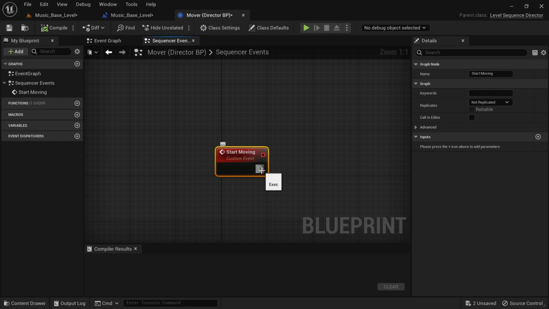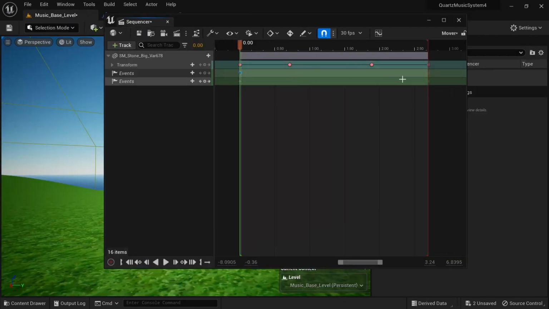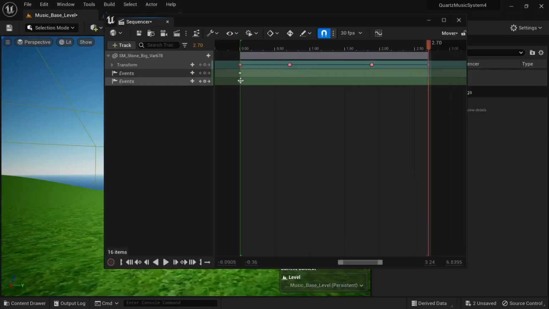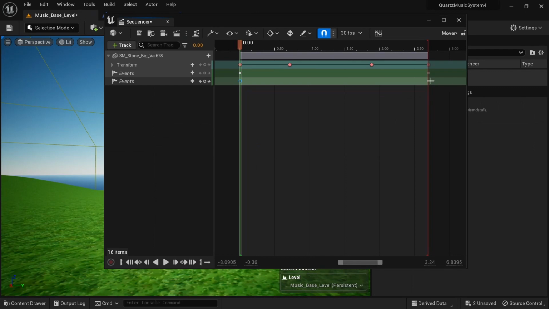Now, while in here, what we can do is when we start the rock moving, we can play the sound looping, and then once it stops, which is our second event, we can then fade out that sound. So let's go back into the sequencer and name the rest of these events. There's our second, third.